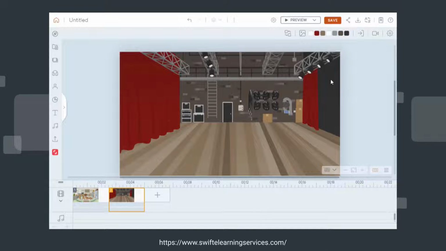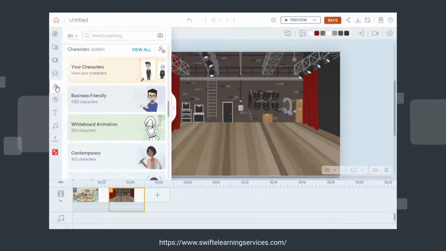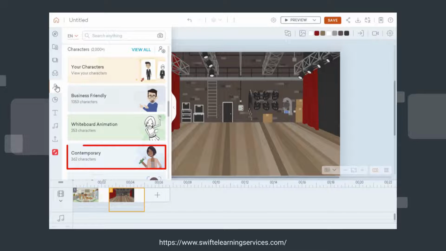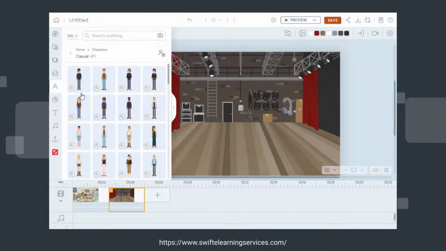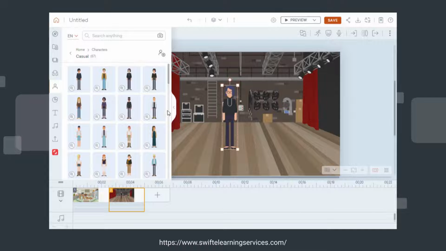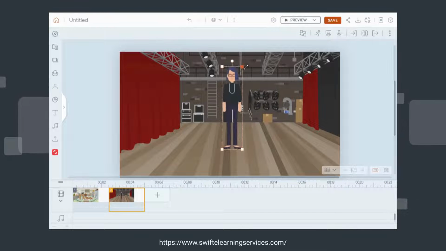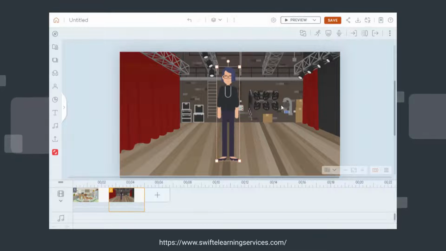Next, move to the Characters section and choose a contemporary character that fits your storyline and preferences. Once you've selected your character, click on the action icon to access the Actions menu.